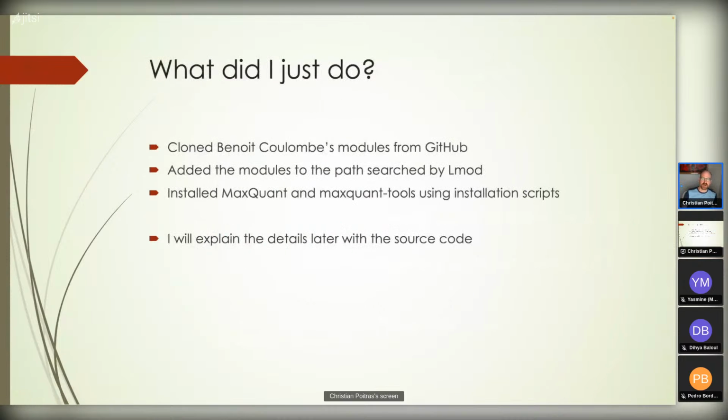So what did I just do now? Basically, I just cloned Benoit Coulombe's modules from GitHub, and I added the modules directory to the path that is searched by Lmod. That allows you to type module load whatever modules that were just installed. I also installed MaxQuant and the Macron Tools using the installation scripts. I'll explain a bit more in detail what all of those things are, and I'll explain it a bit with the source code.